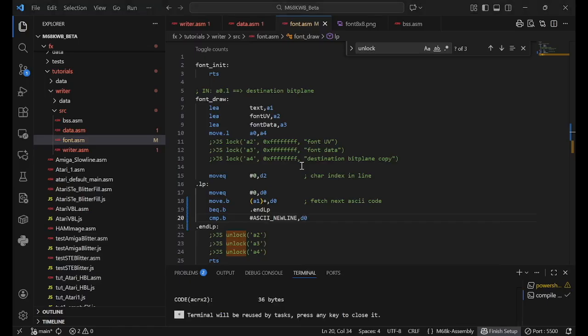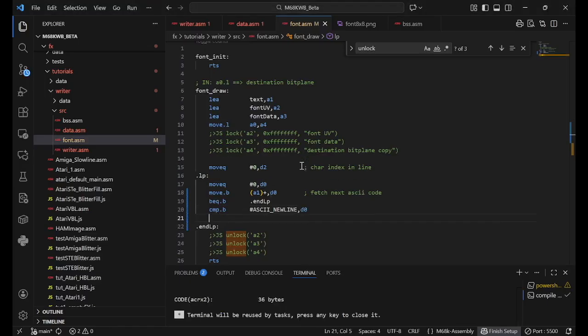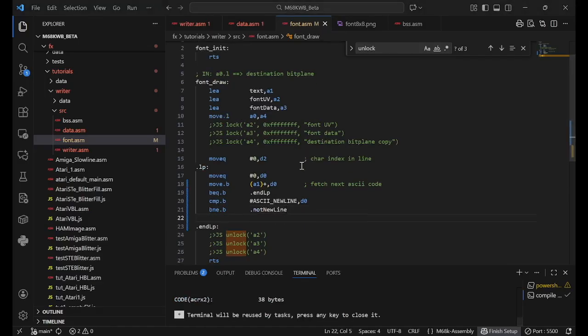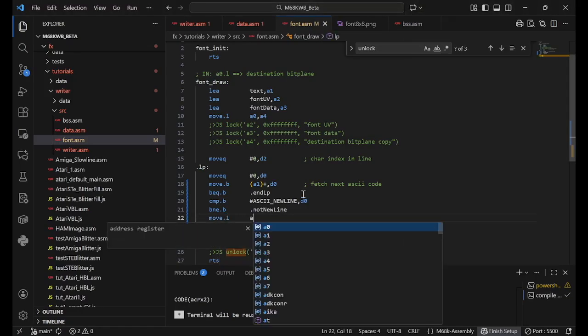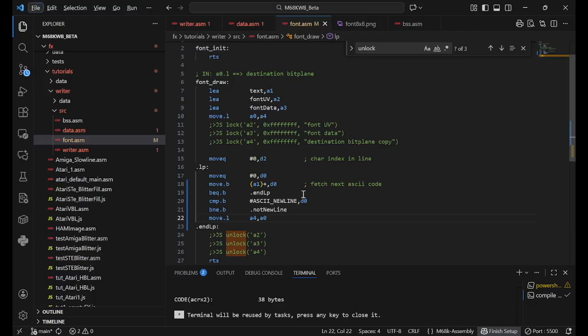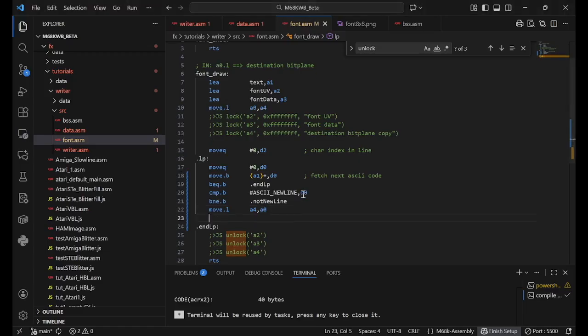So there you go, maybe it's a new line. If it's not a new line, we will continue. And so if it is a new line, what are we going to do? We're going to restore our original destination pointer, to just increase by the size of a line.